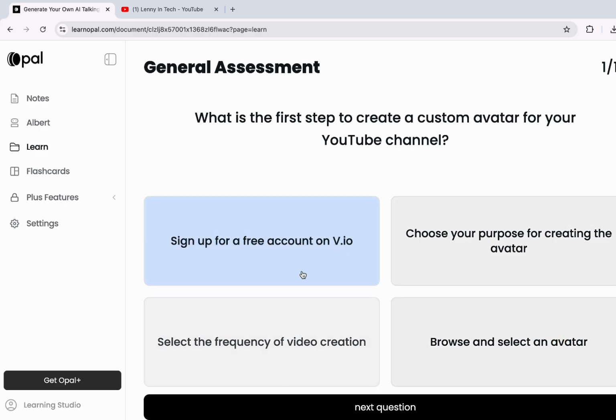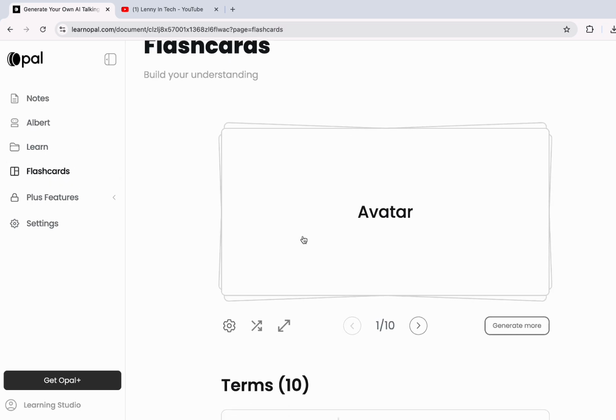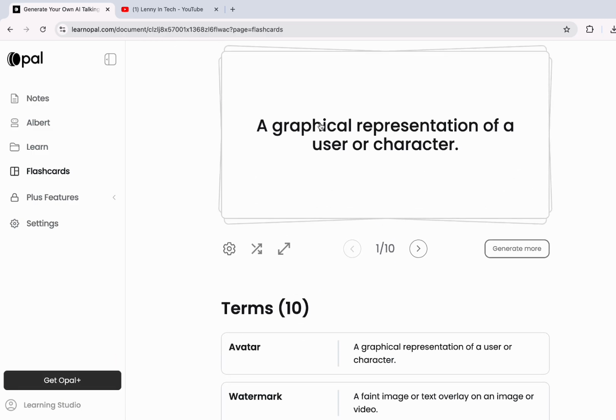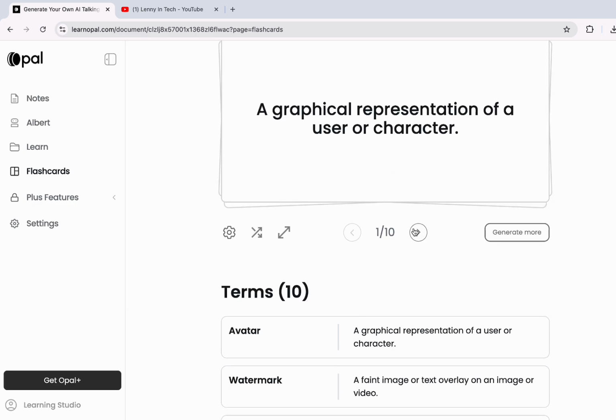The other feature I want to talk about as well is the flashcards feature, where you're able to further build your understanding on the topic provided in the video. So for instance, if I click on avatar, then it just shows what avatar means. If I move on to the next one, watermark, it just shows what watermark means.